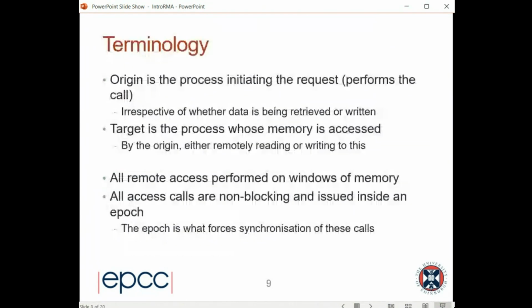But we need to know some basic concepts. So the terminology: when you're doing send receive, it's clear that the person doing the send has the data, and the data ends up on the person doing the receive. So the sender sends the data to the receiver. However, depending on if you're doing a remote read or a remote write, the data transfer can go two ways. So we need two terminologies. We need origin, which is the process initiating the request, and target, which is the process whose memory is accessed.